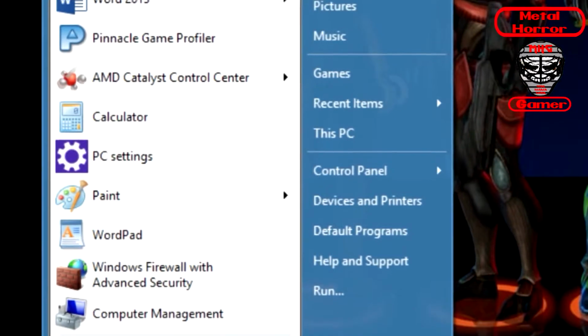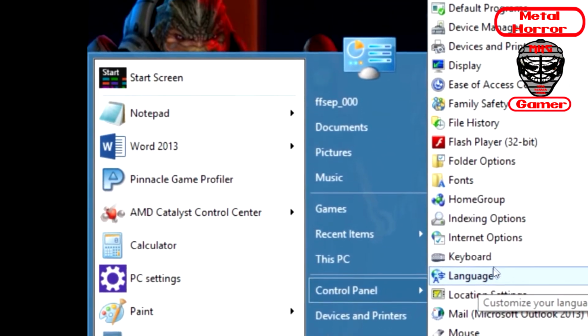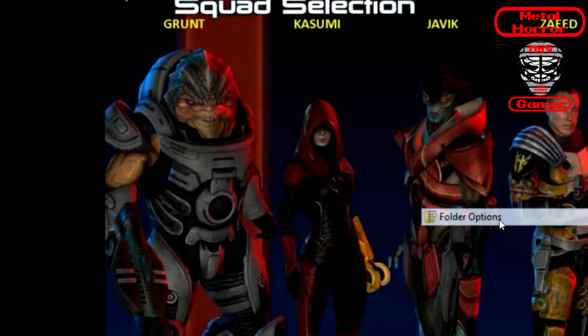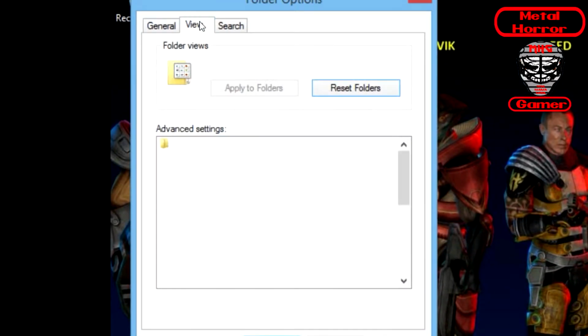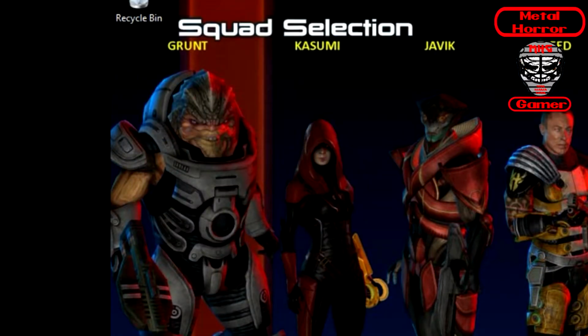Now, first things first, we need to go to the control panel. You come here, and you need to go to folder options. When you go here, go to the view tab, and then click this, show hidden files, folders, and drivers. That's the first thing you gotta do. Once you do that, hit apply, and then okay.